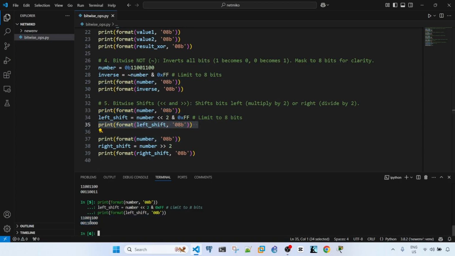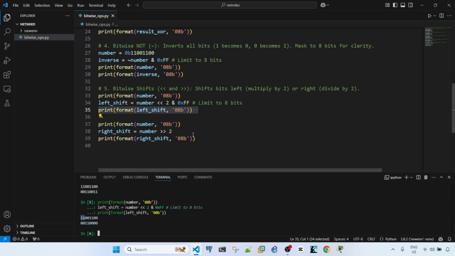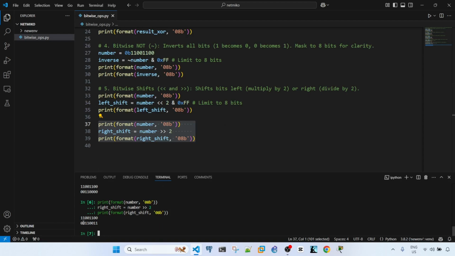This is the original 8 bits, and we are using the left shift operator to move it to the left. Here we see that the bits moved, and below we don't see the last two ones. So the left shift operator works as expected. And this is the right shift operator. It moves the bits to the right instead of the left. We see that these two ones move to the right.